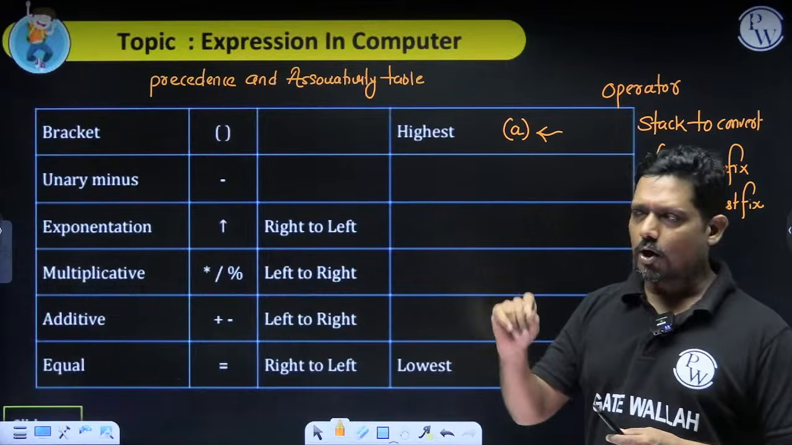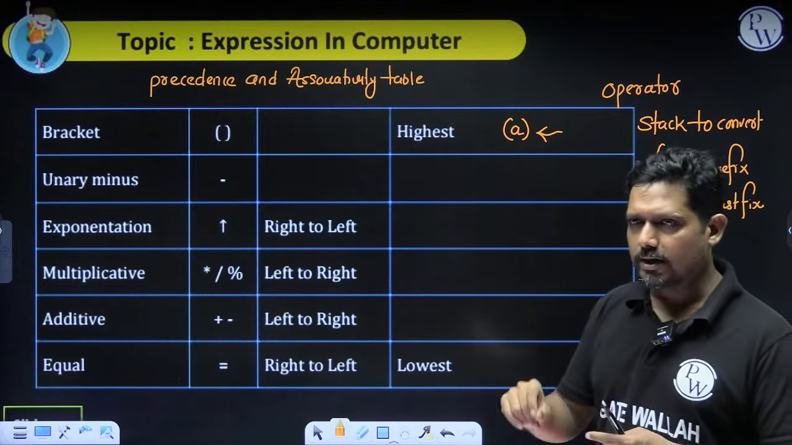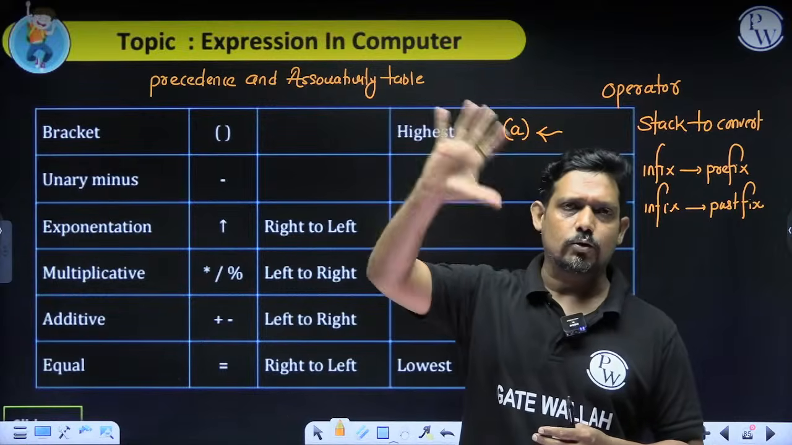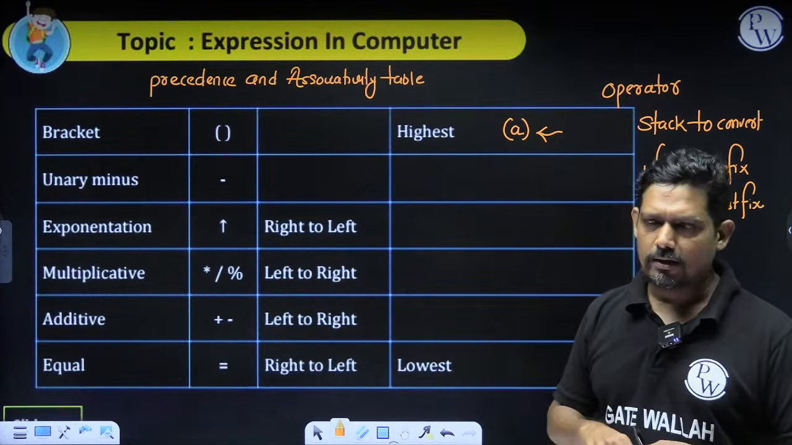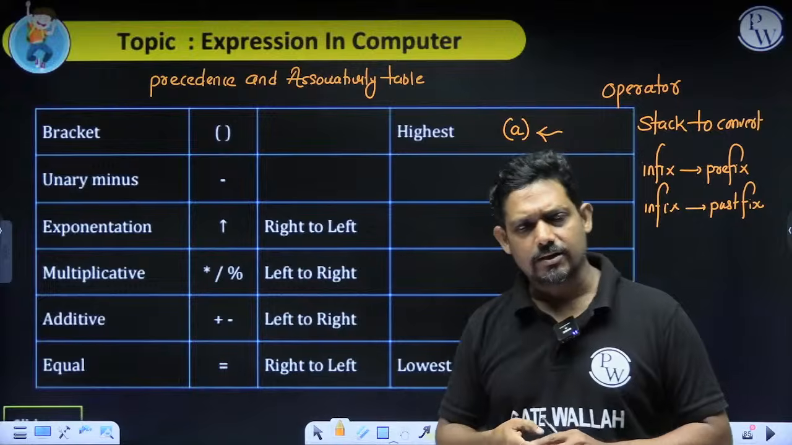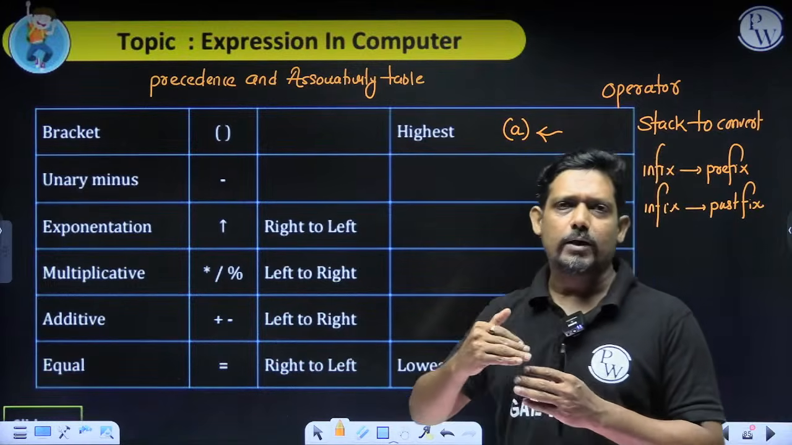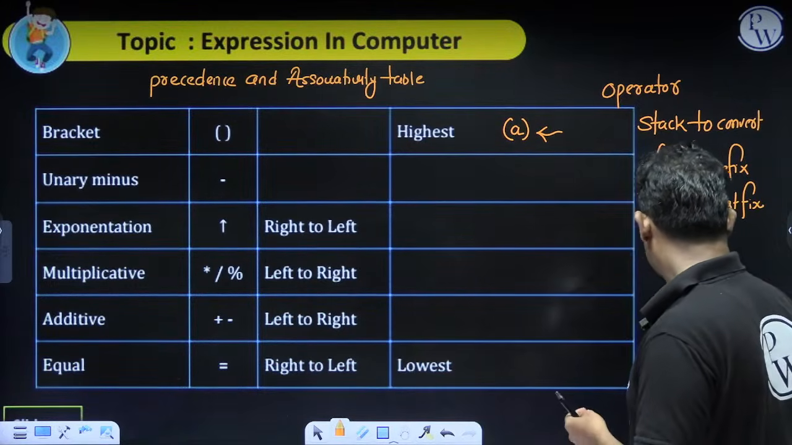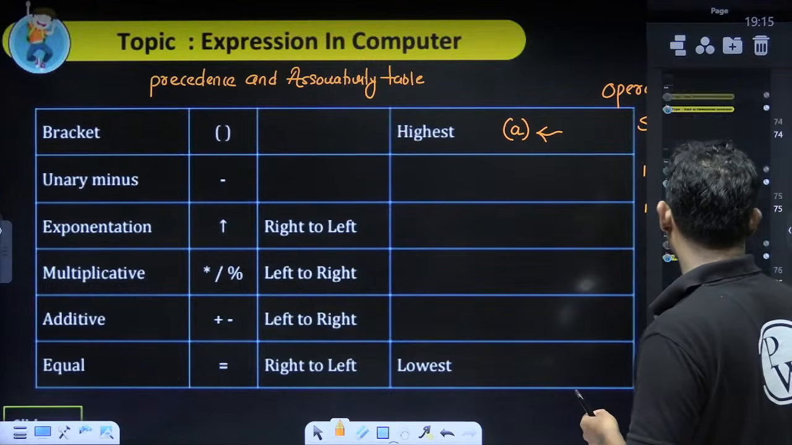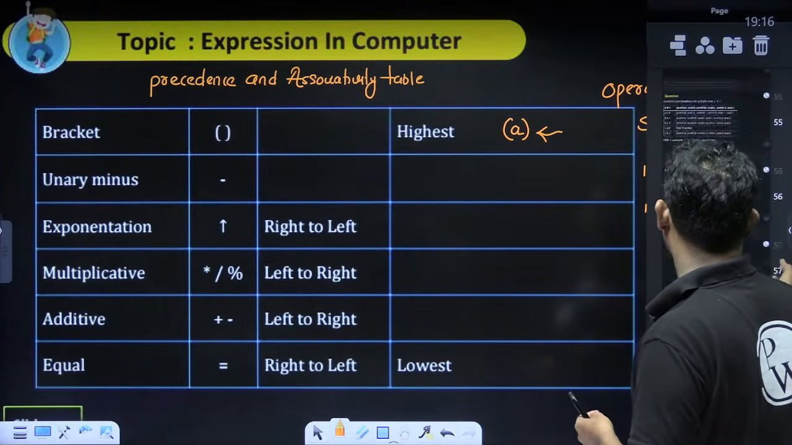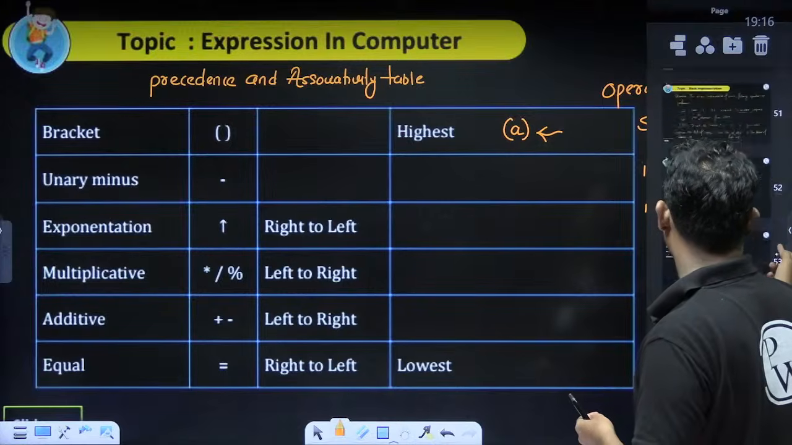So the order is 30, 40 and 50. That order cannot be changed. We have to pop 30 and 40 and the remaining elements should be in the same order.